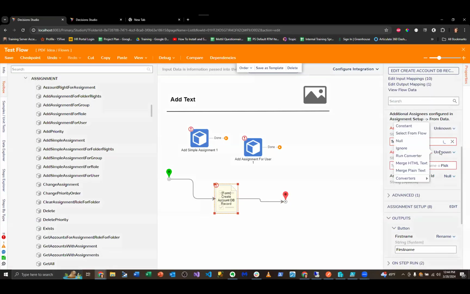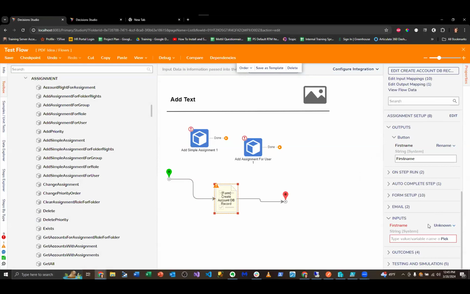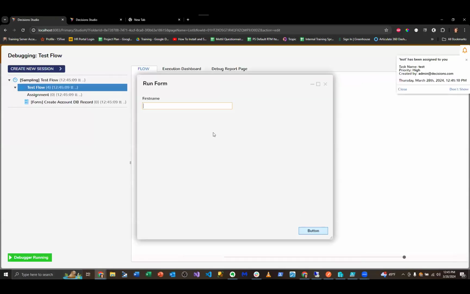Come on, decisions. Oh my goodness. This won't output the assignment. It won't output the ID of it. I'm in kind of the same situation.